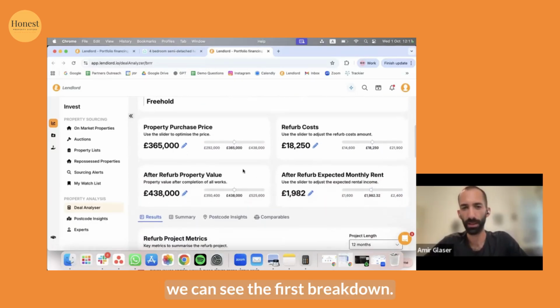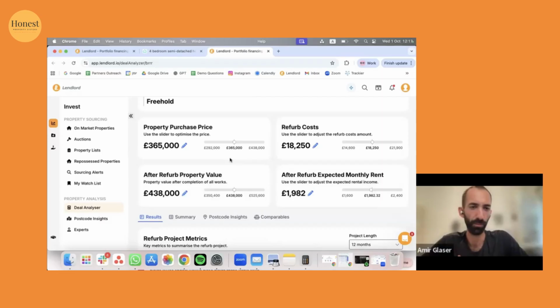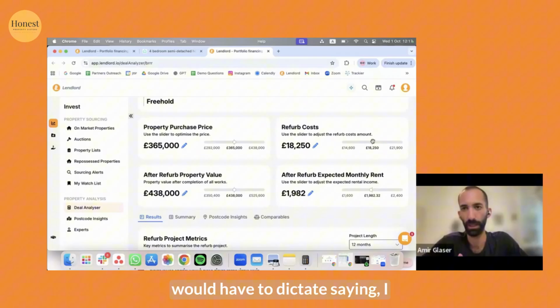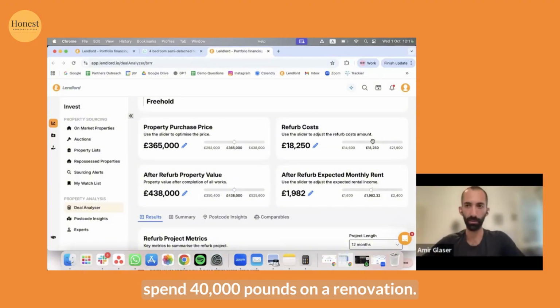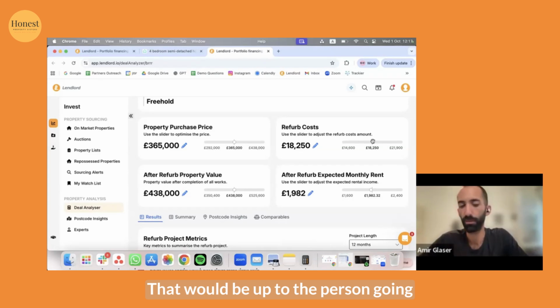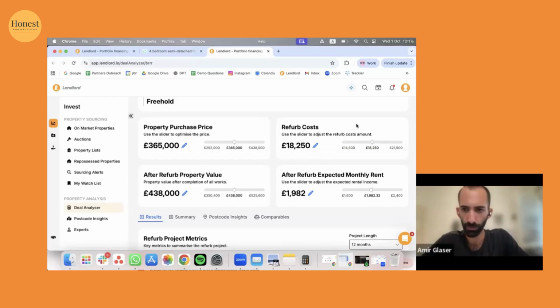And so what we can see here, we can see the first breakdown. So this is the property purchase price. We can see the refurb cost is just set as a default. That would be something that you would have to dictate, saying, I want to spend £10,000 or I want to spend £40,000 on a renovation. That would be up to the person going into the project, realizing how much they need to spend to do the renovation. So this is more set as a default.